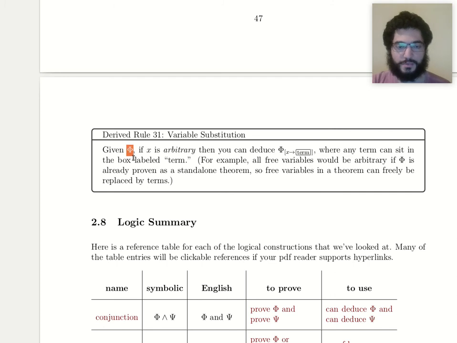So if you have a proposition like x equals x, given it, meaning you know it's true, if x is arbitrary, for example, if it's part of an axiom where there are no external assumptions, or if it's part of a theorem where it's just a standalone theorem, this is true, then you can replace the free variable x by any term you want.